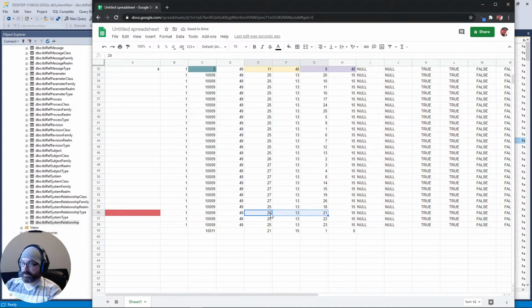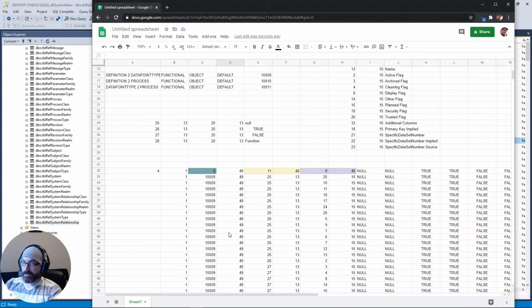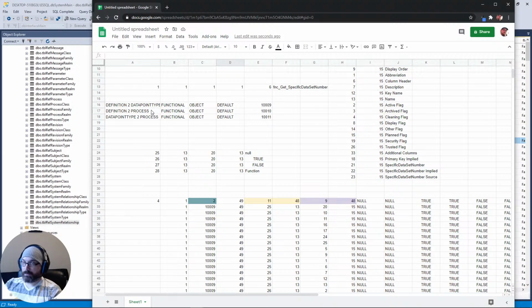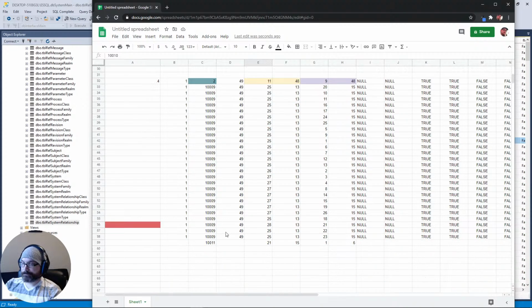Now we have this chain. This is a function. This is the data point type of the function. And one more to create the circle is definition to process type. So we have our process type ID, and we have our definition.